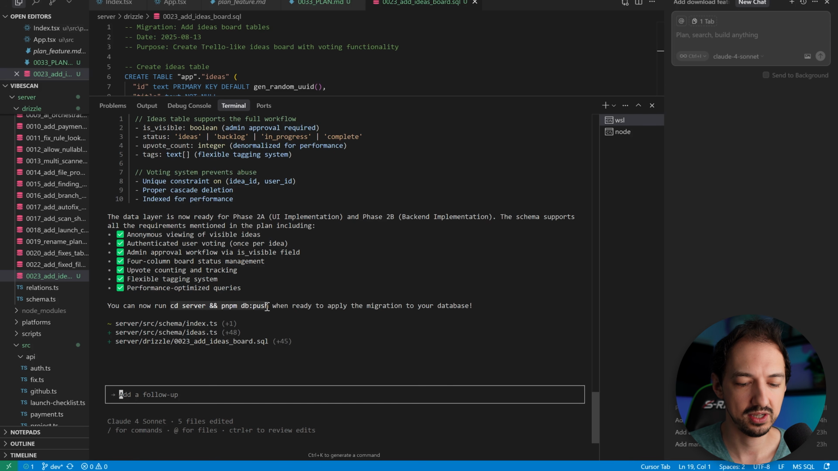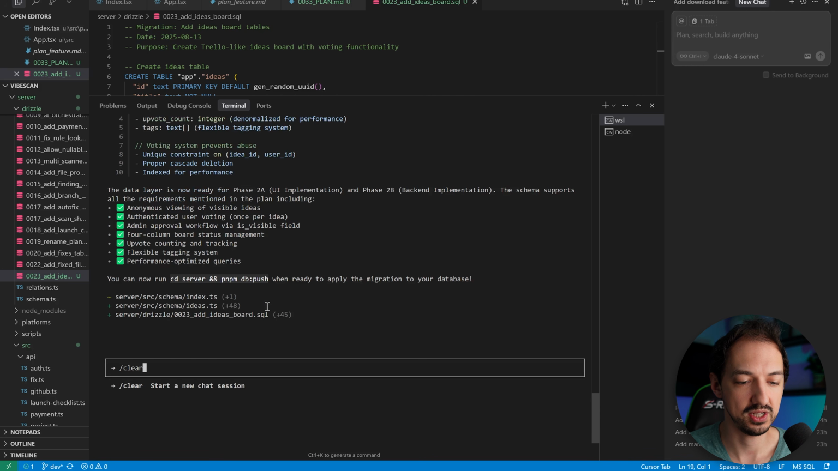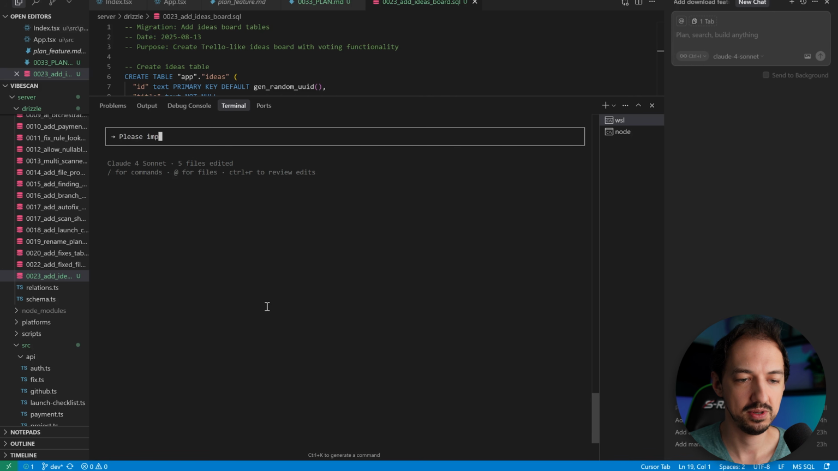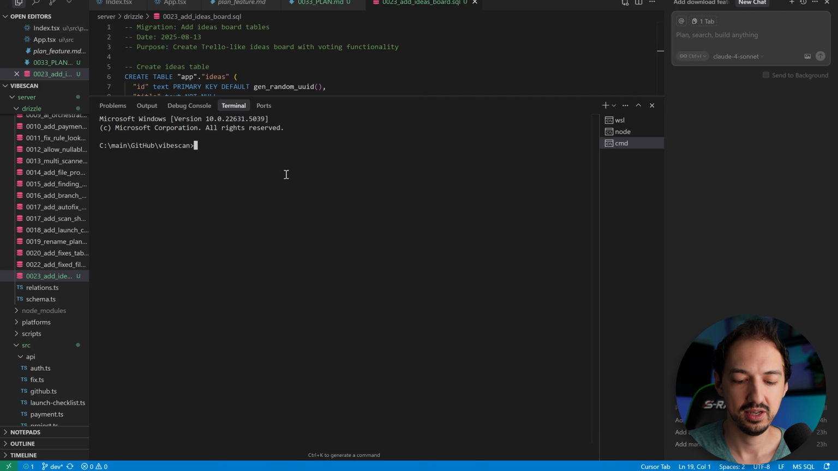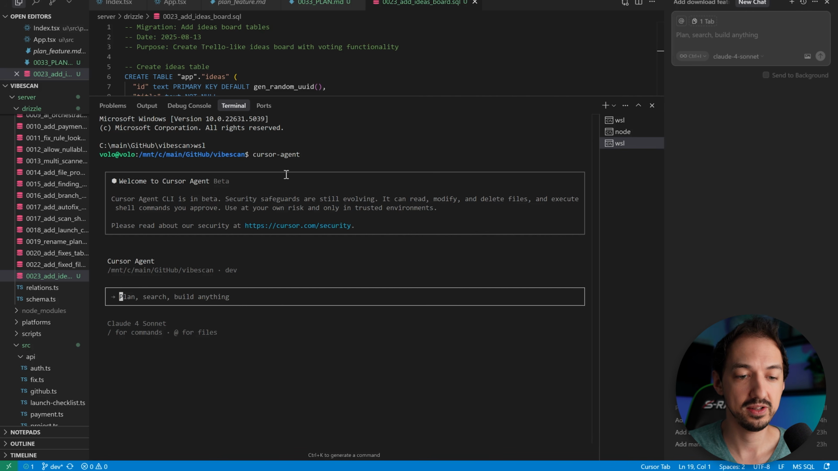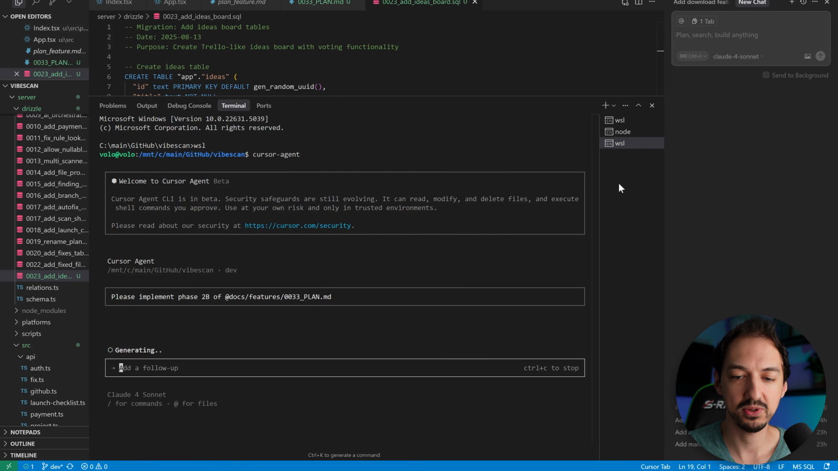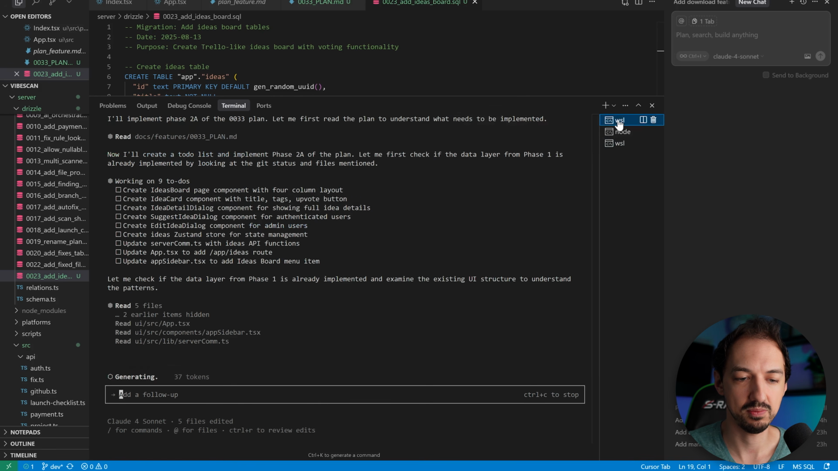And now I'm actually going to go ahead and start a new conversation again. And I'm going to say, please implement phase 2A of my plan. And what's cool is now I can actually run these in parallel. So I'm going to open up a separate command line, go into WSL, Cursor Agent, and in here, this is a separate chat. I'll say, please implement phase 2B of the plan. So I can have multiple of these agents running in separate terminals.